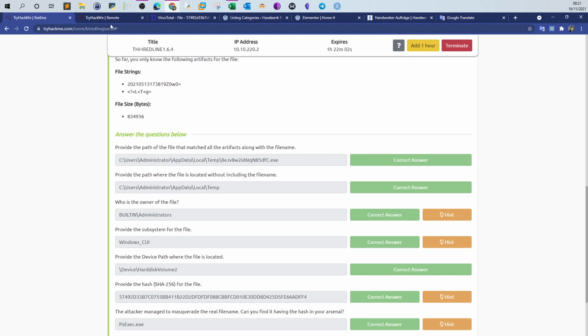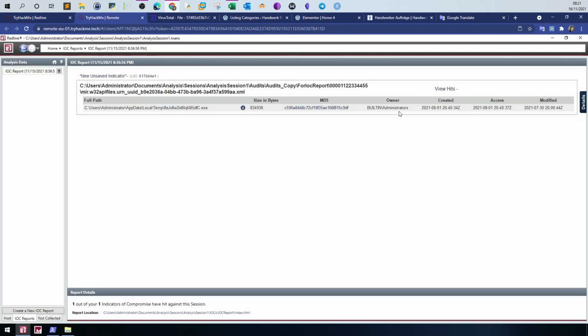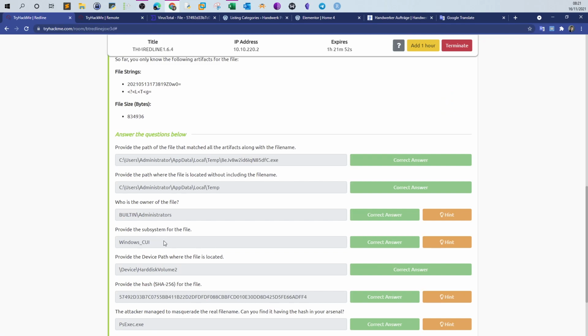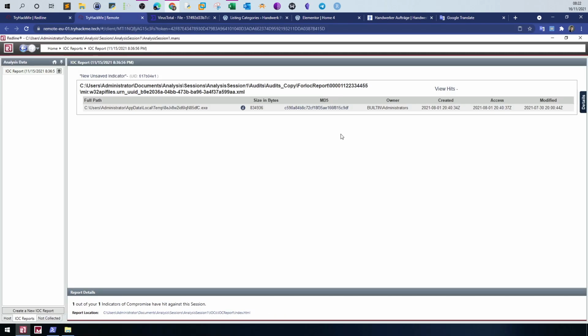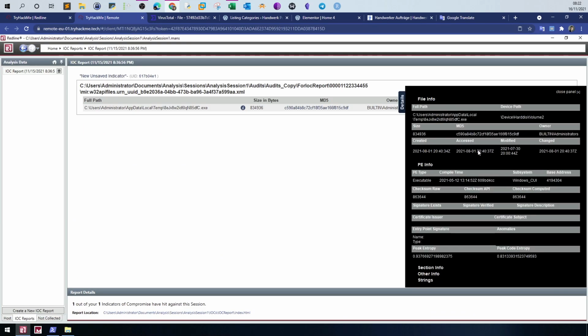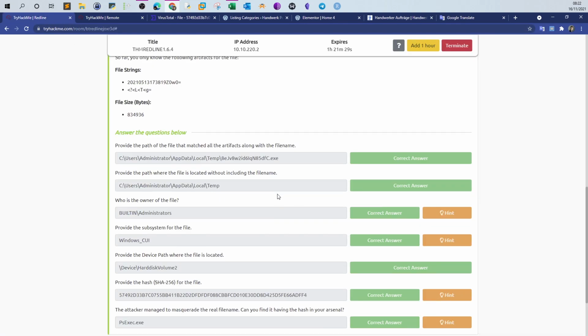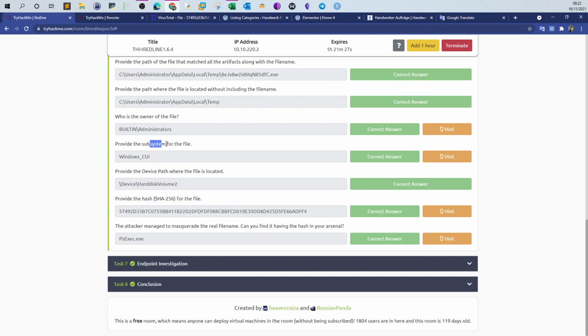Who is the owner of the file? If you go back, we see the details. The owner is the administrators group, built-in administrator. Provide the subsystem of the file. Now these kinds of details are located under the details. If you click here, you will see the panel of the details. So under this panel, we have the device path, and also we have the subsystem. These two will answer two questions, the device path and the subsystem.